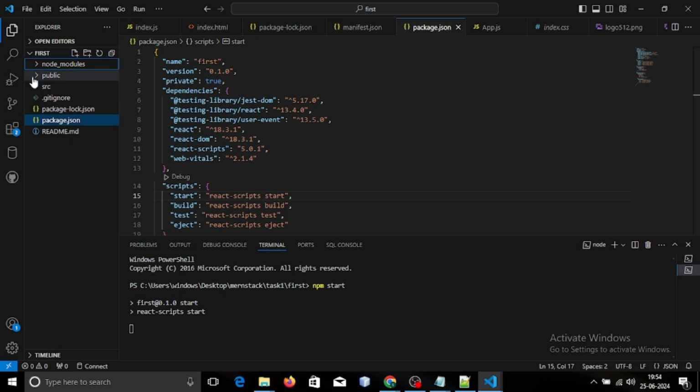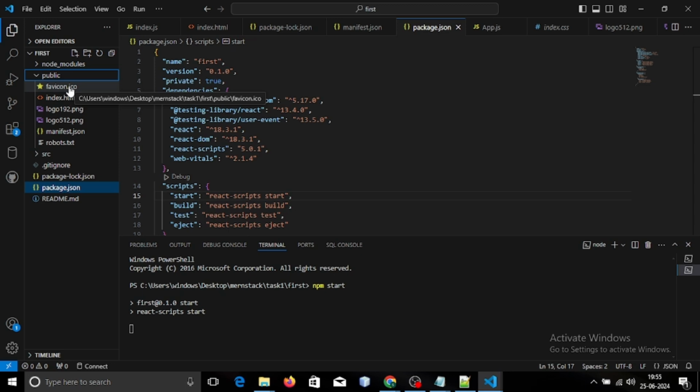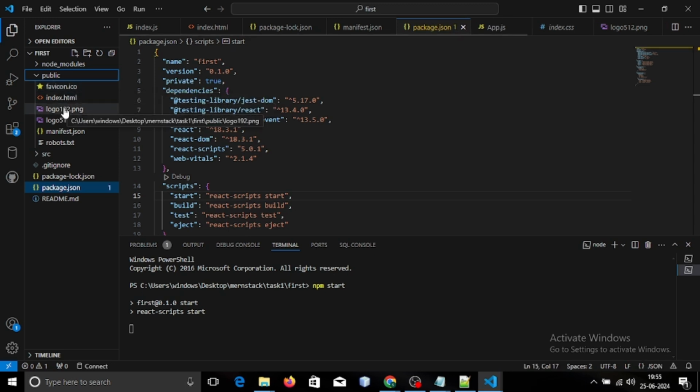And after that, the public folder contains only a single HTML file if you observe. Let me open this. See, you can see the index.html file. All the icons and images, whatever can be run directly, can be read directly by the browser. For that purpose, you'll have the public folder, with a single HTML file.